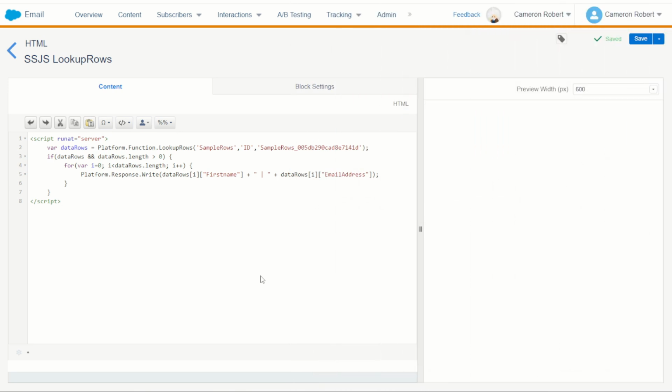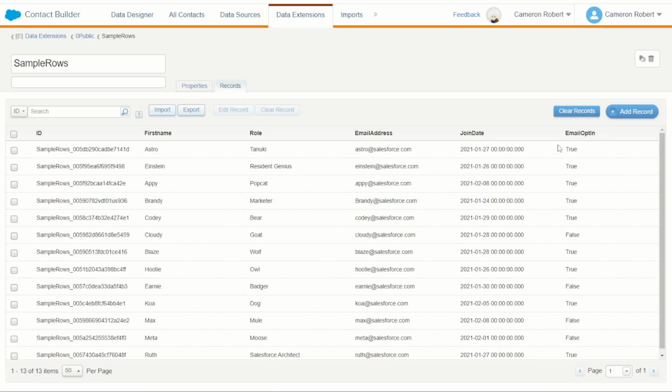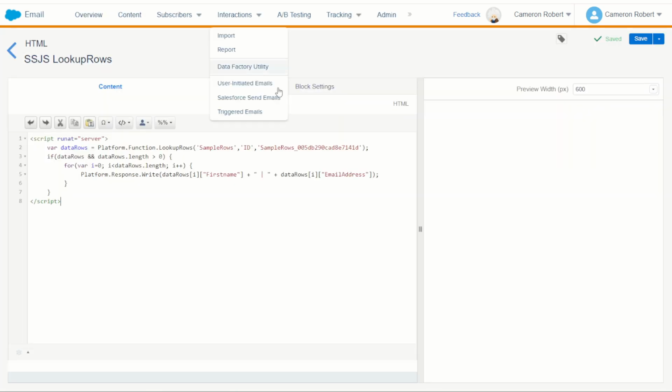Now, of course, the lookup rows function worked really well with a single row. We almost didn't need this for loop. But what if we did need the for loop? What if we were going to try and cycle through multiple returned rows, such as all of the customers in a data extension where the email opt-in flag equals true? Well, let's try that one out. I'll make an email opt-in equals true as our value to look for.